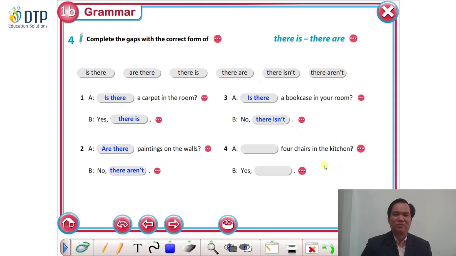Excellent. Number 4. 4 chairs là danh từ số nhiều. Vậy khi đặt câu hỏi chúng ta dùng chữ nào các bạn? Well done. Chữ all there. Và khi trả lời yes chúng ta dùng chữ there are. Very good. Now class, listen and repeat after me, please.